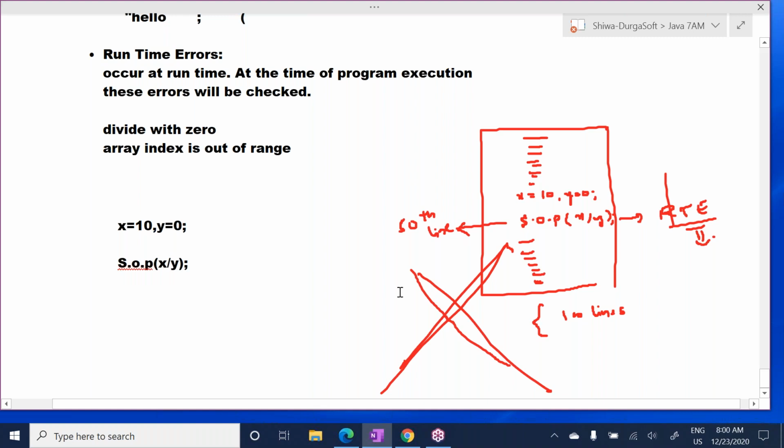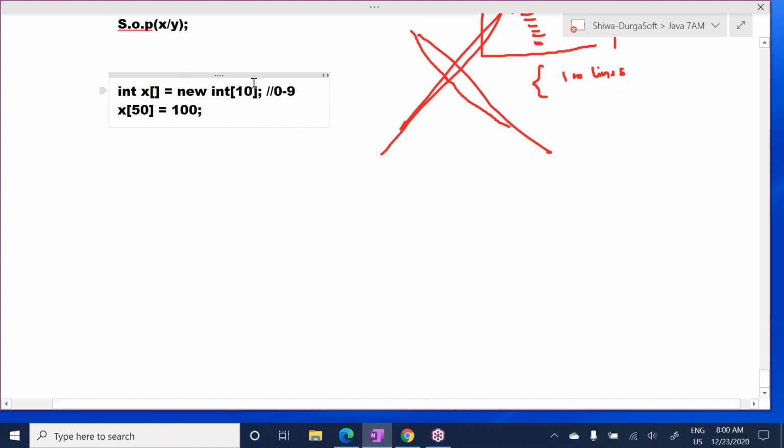For example, here one array is there. Array size is 10. But in the program, we are writing this statement. At x of 50th location, I'm trying to store 100 value. One array is declared like this: int x array equals new int of 10. What is the array size now? 10. Array indexing starts from 0, means minimum index value 0, maximum index value 9. So only 0 to 9 memory locations are available. I'm trying to store 100 value at the 50th index location.